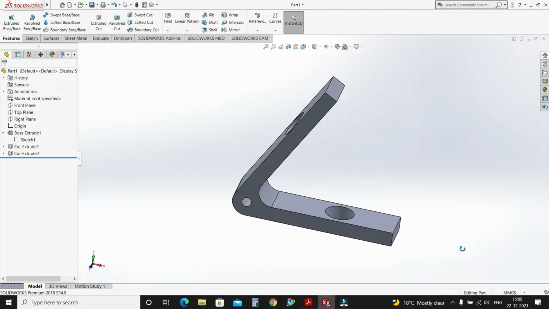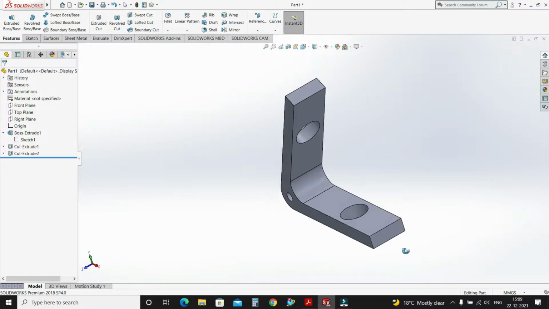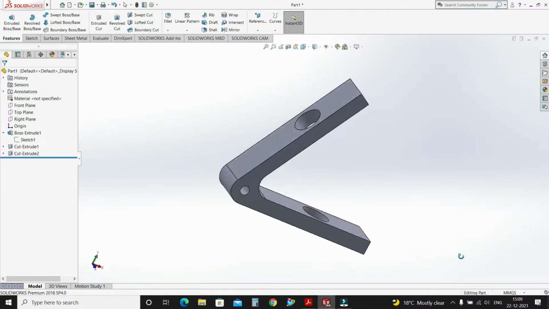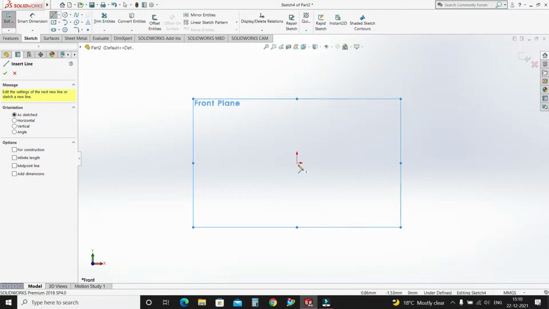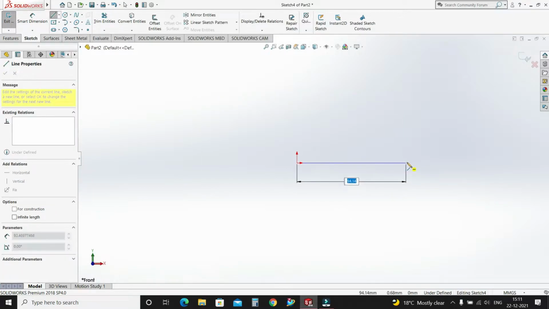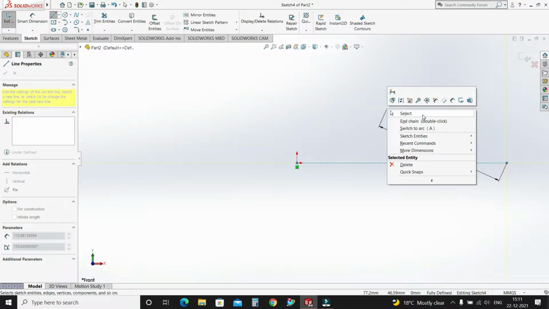This is SolidWorks exercise number 7 and in this exercise we will create this component. Choose front plane, sketch. Select a line, draw one horizontal line. The distance will be 180 mm. Select here.